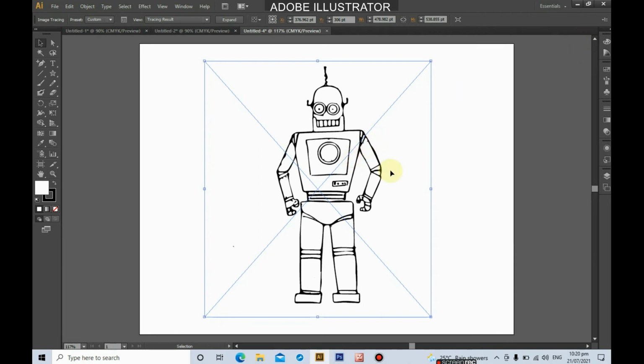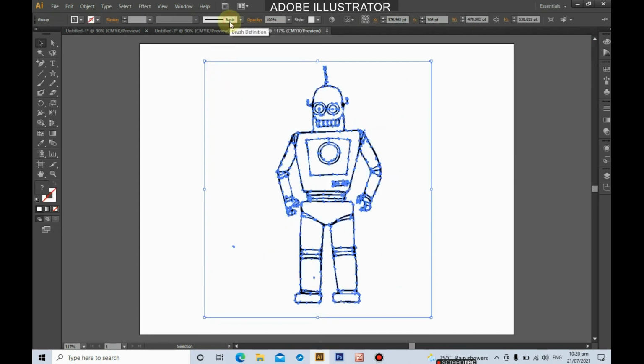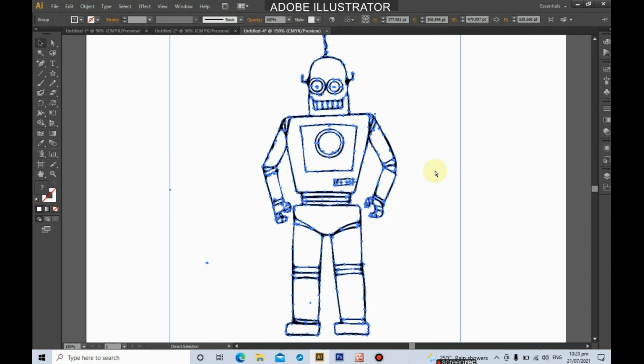Okay, so for you to be able to change the color, basically your sketch is already converted into a vector drawing. So for you to be able to add colors, you can always expand. So click Expand. Okay, so when you click Expand, as you can see, you have different anchor points. So you can now modify the lines.